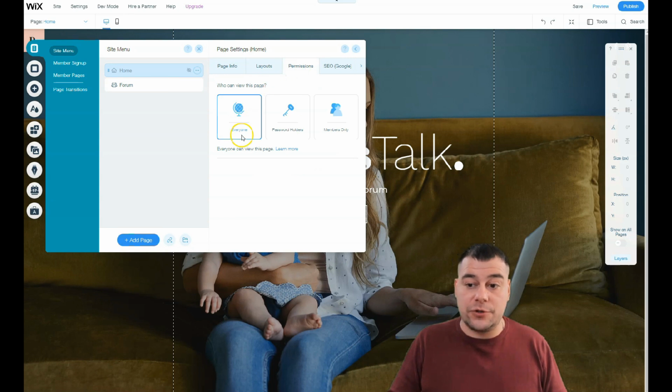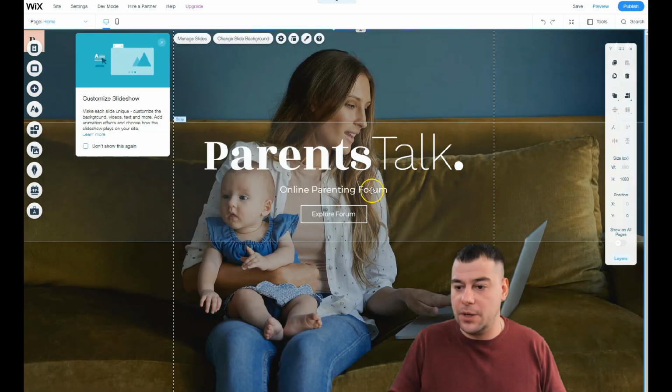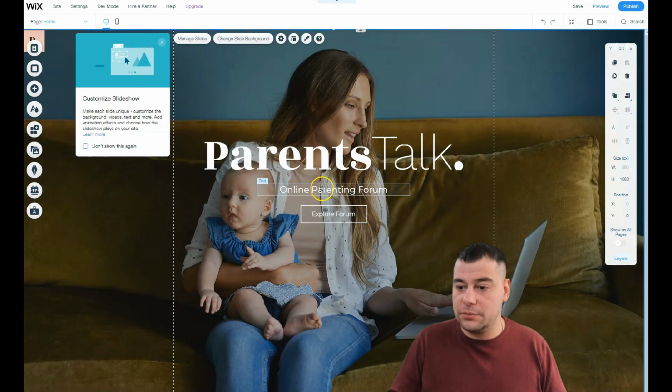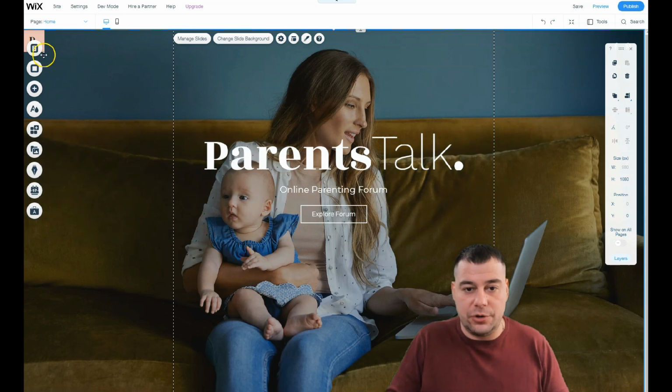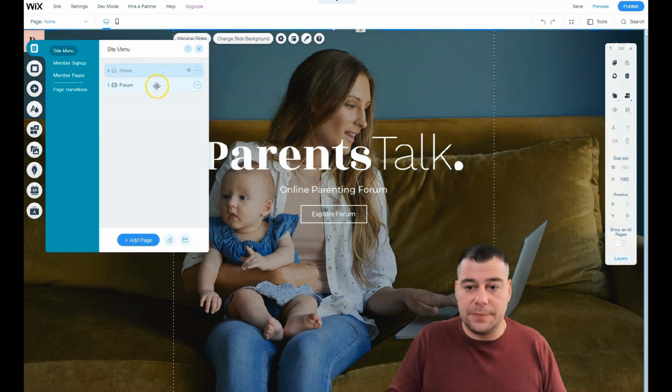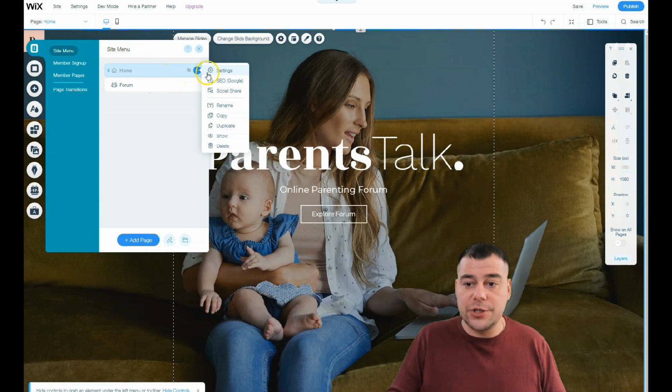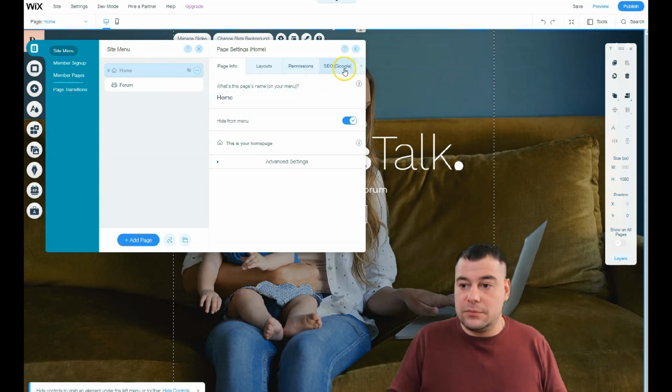All the permissions: your site will be for everyone, for password holders, or for members only. That's some kind of parenting platform, and definitely it needs to apply the members option. But just to show you the things, permissions, we spoke about it.